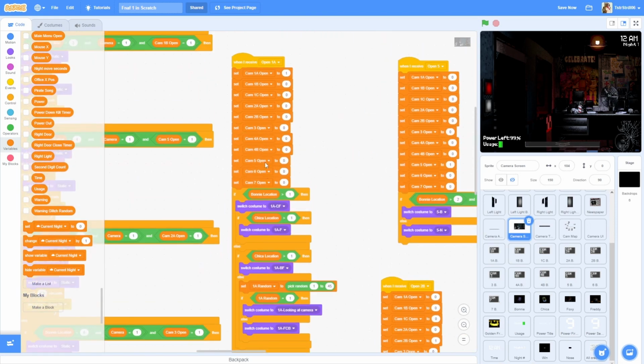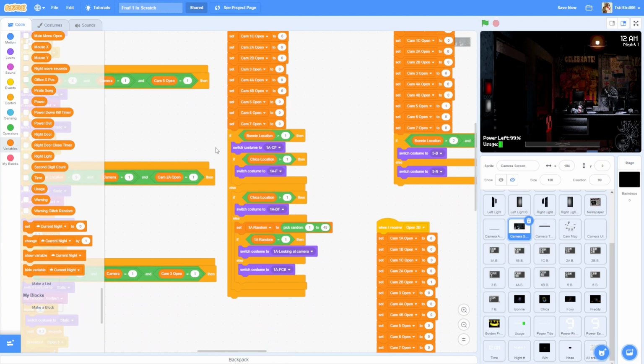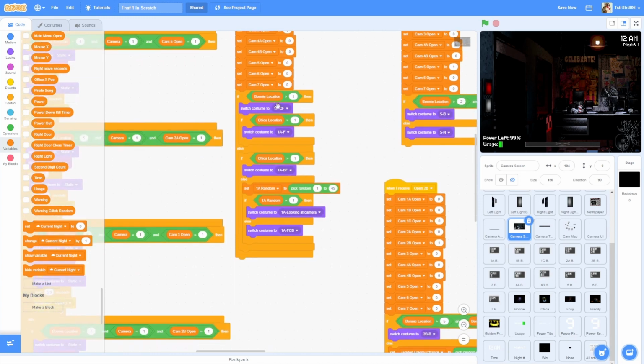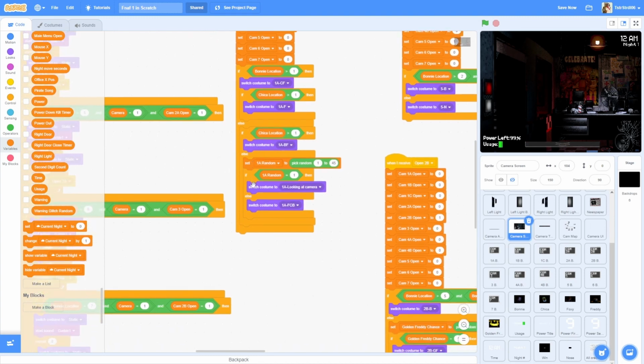Whatever. It comes down here and checks if Bonnie location is greater than 1, then switch the camera to just Chica and Freddy. After that, it will check to see if Chica location is greater than 1. If she is, it switches it to just Freddy. If Bonnie location is not greater than 1, it comes down to the else. If Chica location is greater than 1, switch it to just Bonnie Freddy. If that is not true, then it comes down to the next else.